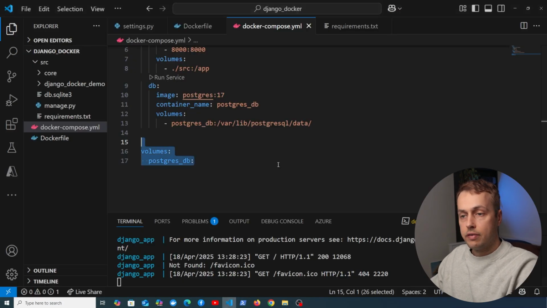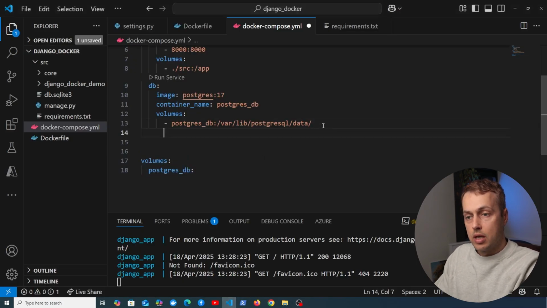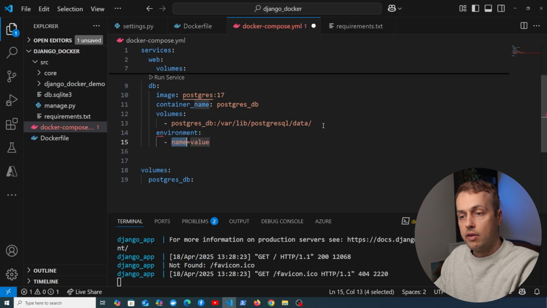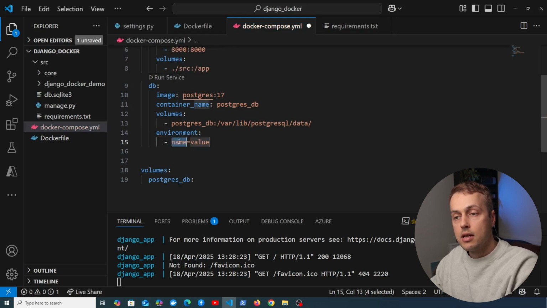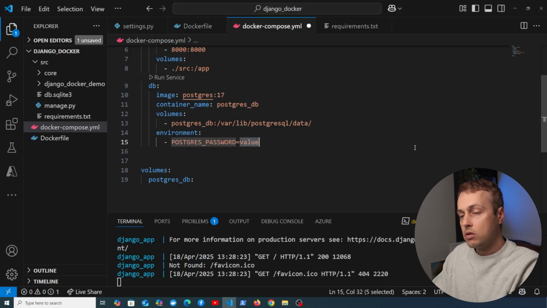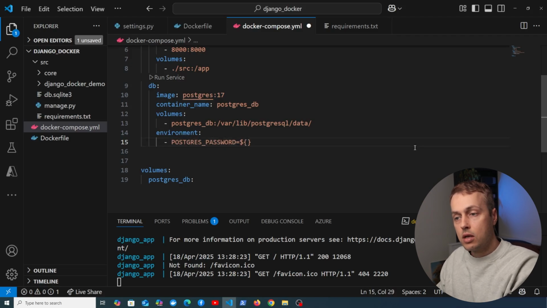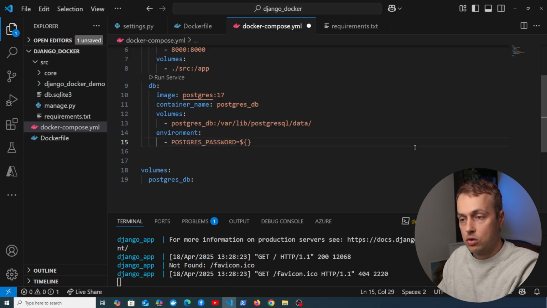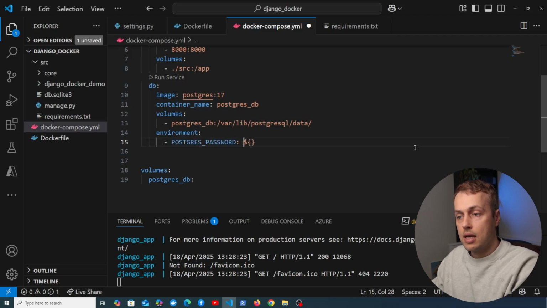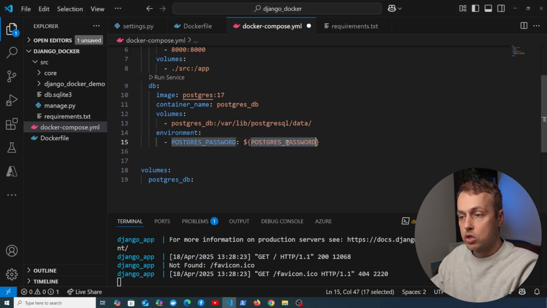We can declare an environment block within the docker-compose.yaml file, so let's do that just now. Environment is basically a list that contains a bunch of names and values. The name is the name of the environment variable. For example, we can paste in Postgres password here, and what I'm going to do is read these from a .env file. We can use interpolation in order to do that, although I do need to use the correct YAML syntax. We're going to read a value from the .env file called Postgres password.